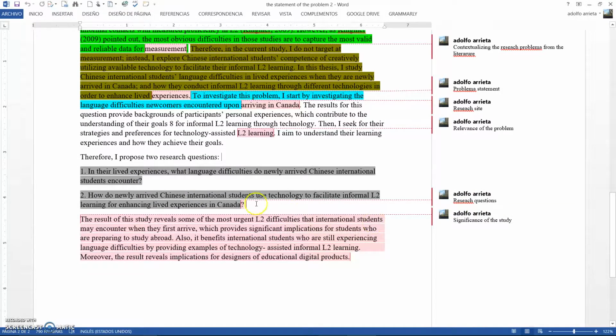So these questions are posed because he reviewed the literature. He identified in the literature that there was a research gap, and he is going to cover up this research gap, trying to answer these questions. And at the end, he stated the significance of the problem in a very short way. So he's trying to highlight the benefits of the research to international students, for example.